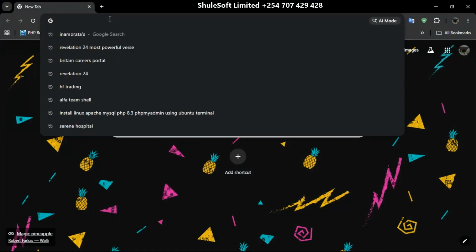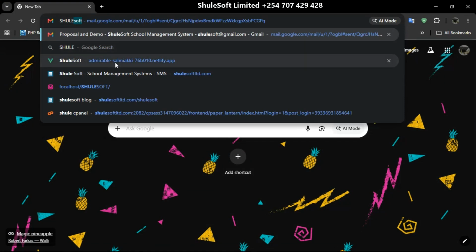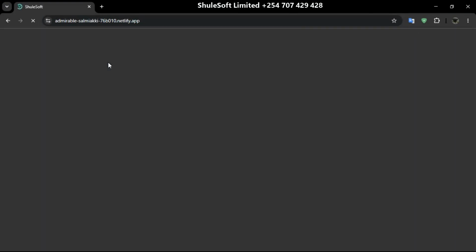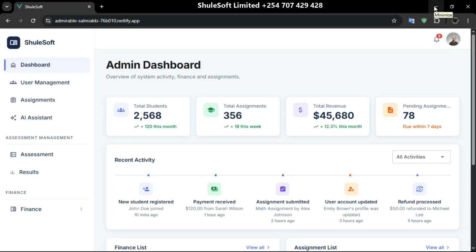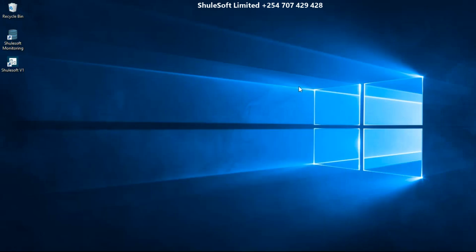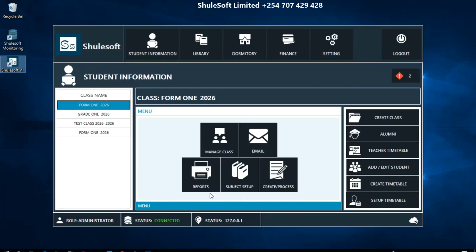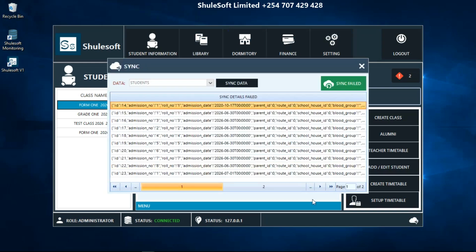So ShuleSoft. This one is loading. Loaded. Okay, let's go to the desktop version. It's already logged in. So we have the student information, library, dormitory, finance, settings. I had shown you about this, where you sync your information from the local host to the online host.